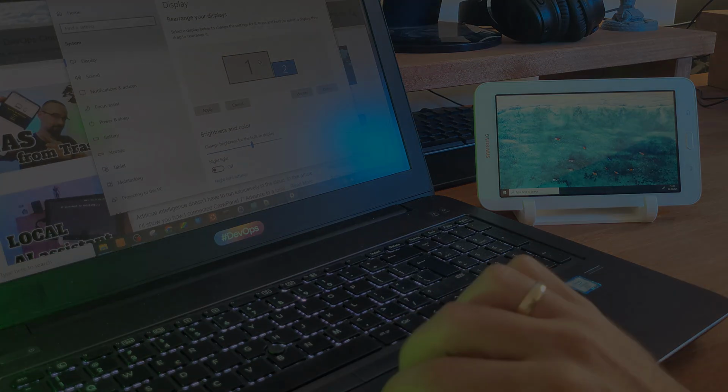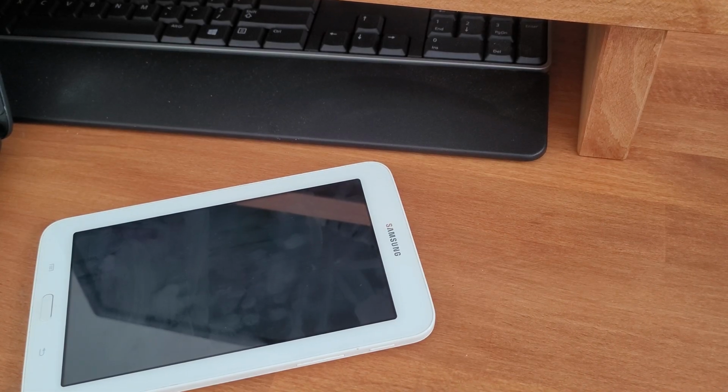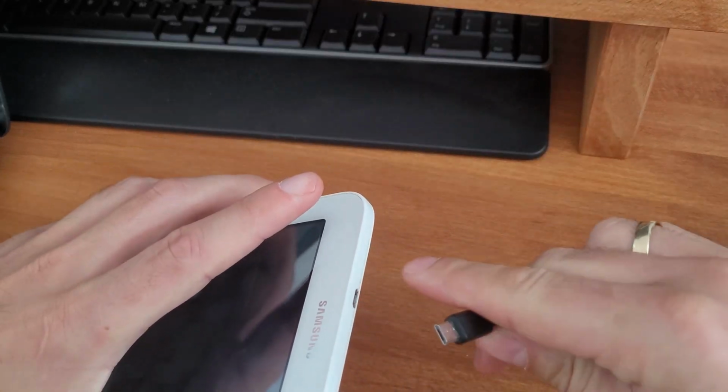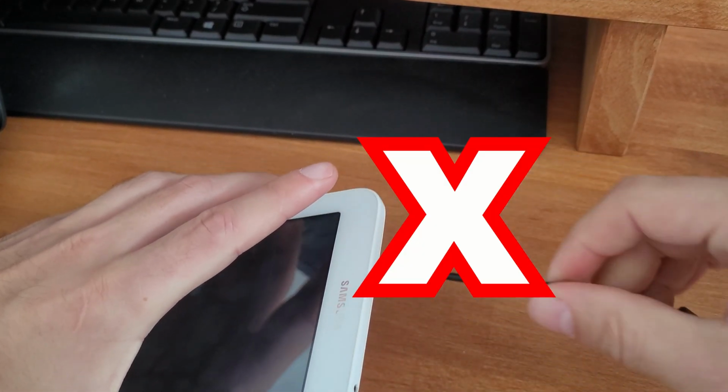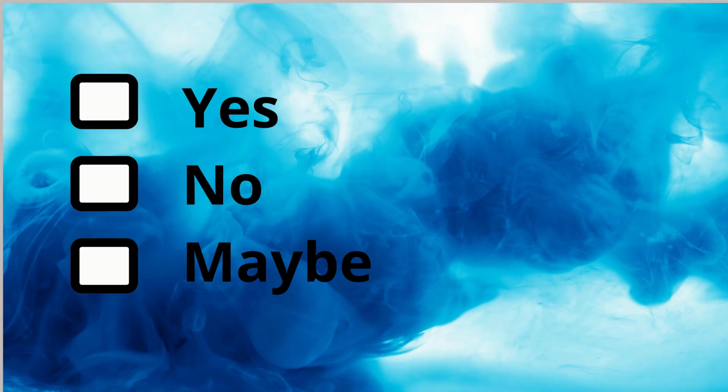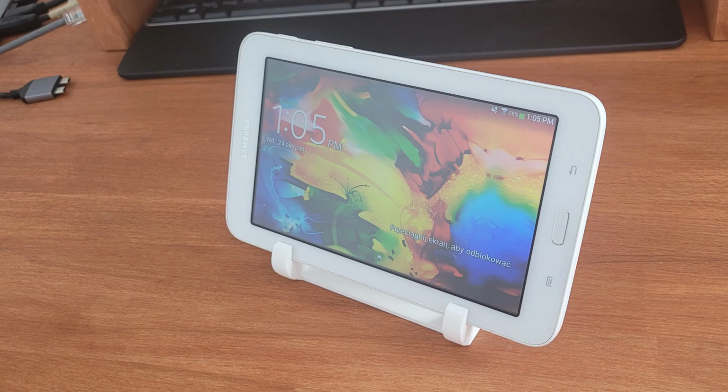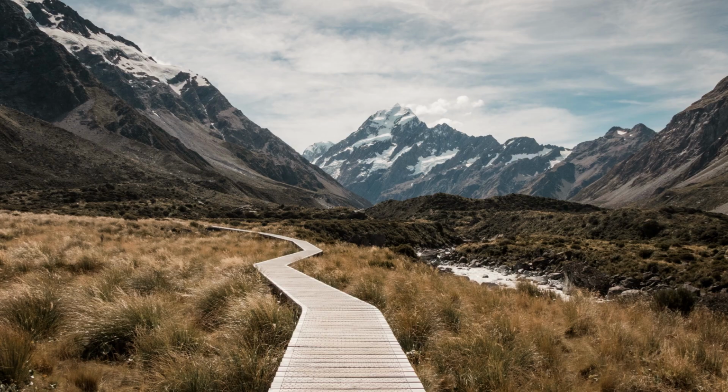My first idea was simple, just connect the tablet to my PC with a cable and use it as a screen. But that's not how it works. Maybe some newer devices have a built-in option, but on this old tablet there is definitely nothing like that, so I had to find another way.